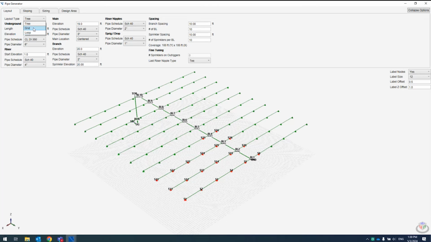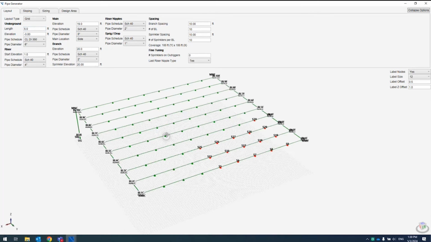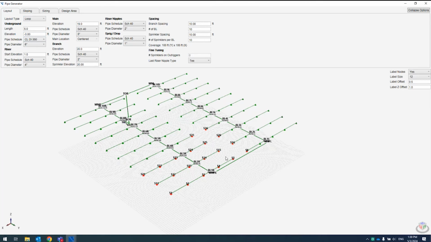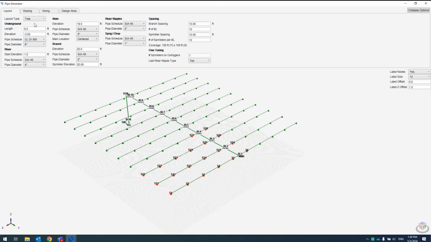If I were to click on the gridded system, you can see it's going to change what it's showing us here in the preview, and this is what a gridded system might look like. If I go to the loop type system, you can see that based on all the current options, this is what that loop would look like as well. So I'll walk us through a tree type system here.